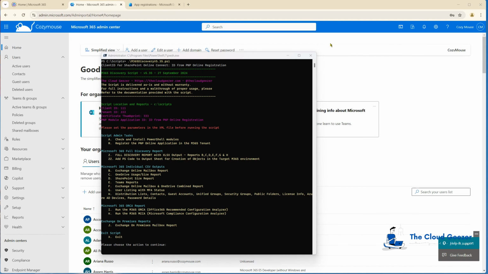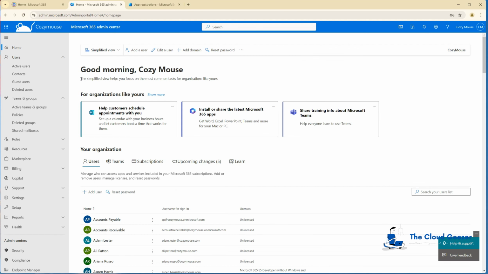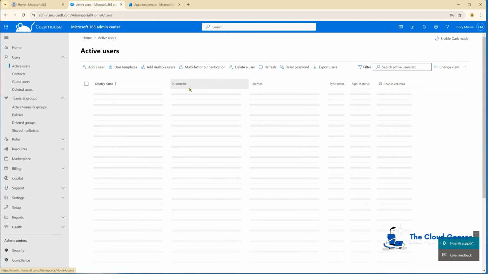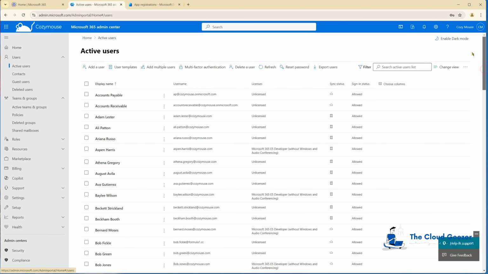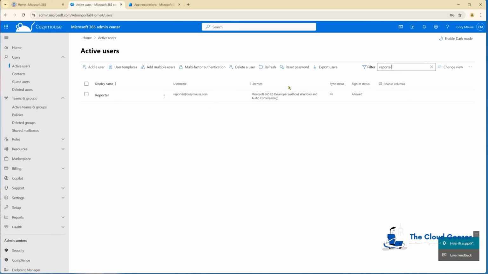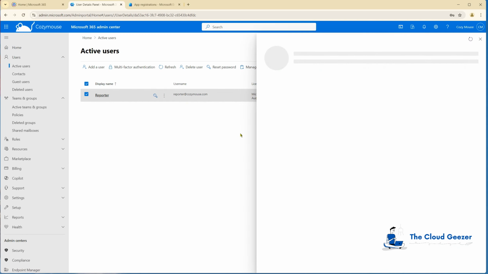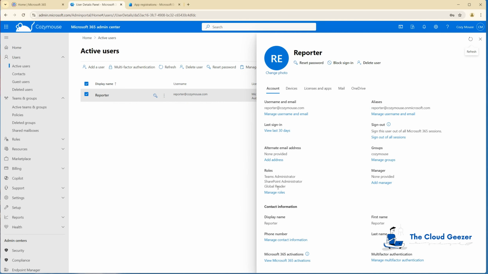So the first step is to go into your console, and we're going to create a user that has those rights to get to that information with the global reader and the Teams admin. What I've done here is look at active users. I've created an account, and I'll just search for it. You can see I just called it Reporter, and it's quite good because once you're finished you can always go and delete it. If we look at the rights I've given it, you can see here.